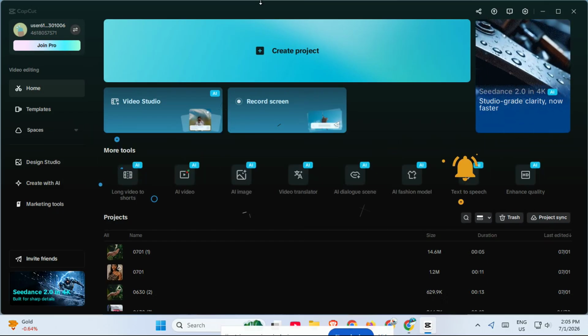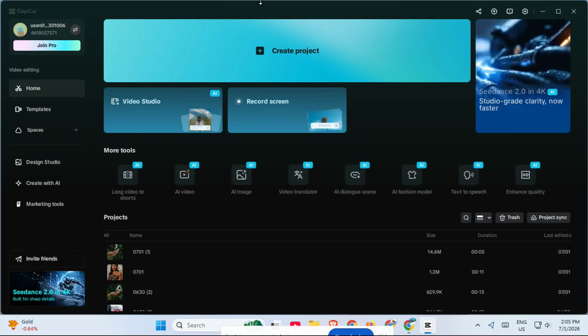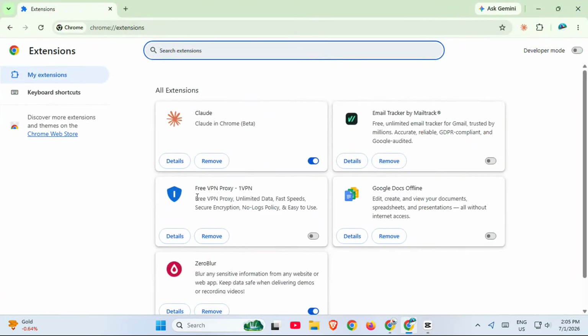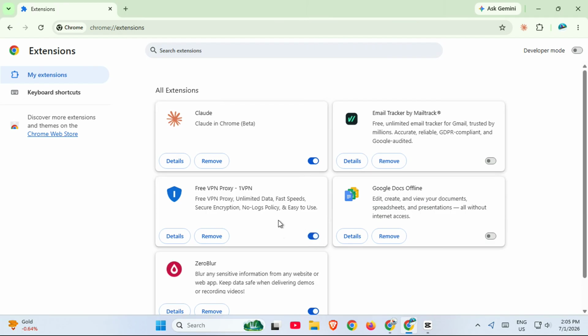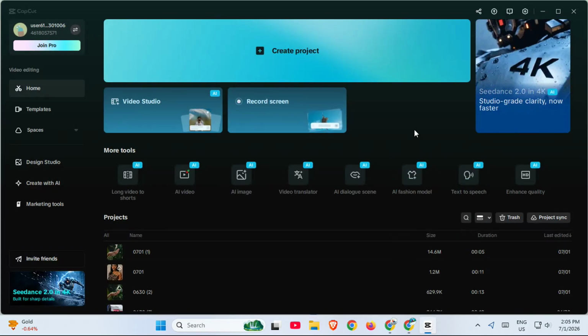First, turn on a VPN. In many cases, this is the quickest fix because it can help bypass regional blocks or connect you to a different server route that isn't overloaded. Open your VPN app, connect to a stable location, and then reopen CapCut to check if the feature works again.